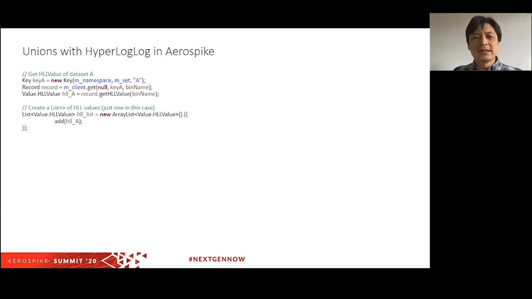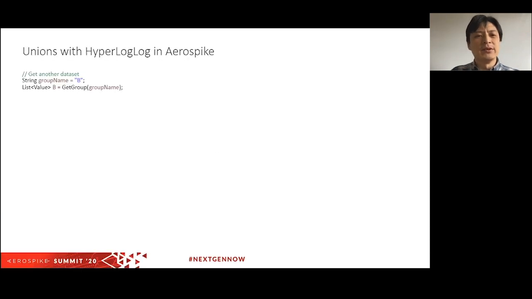So now let's consider a data set B that we want to perform our union with. We create data set B very similar to how we created data set A. Again, another in-memory data set, and we use the init operation on the HyperLogLog data structure. Again, we're specifying 12 index bits.